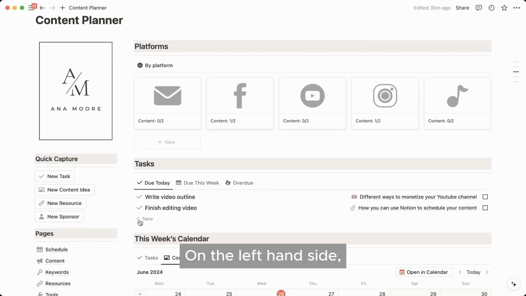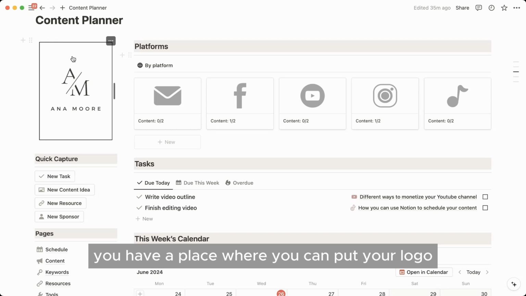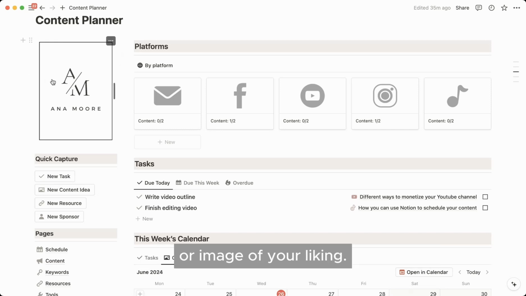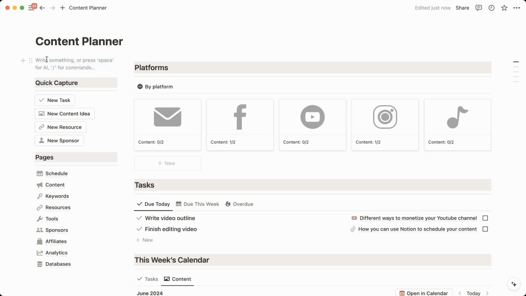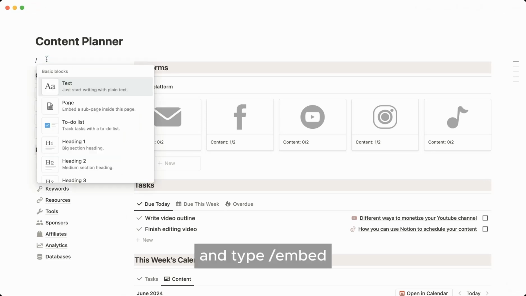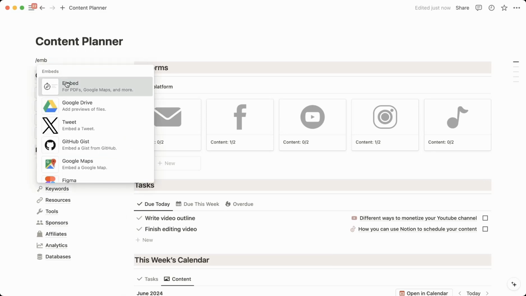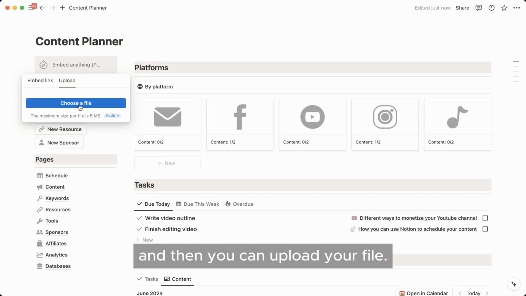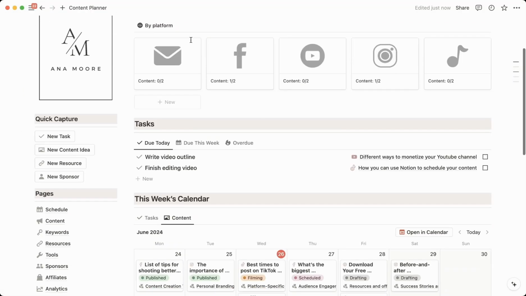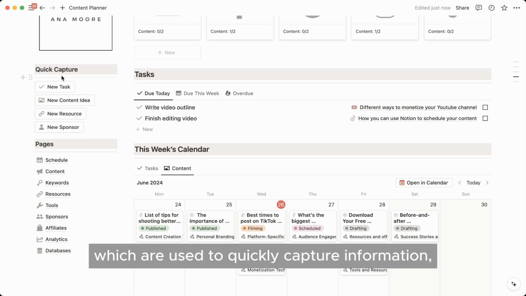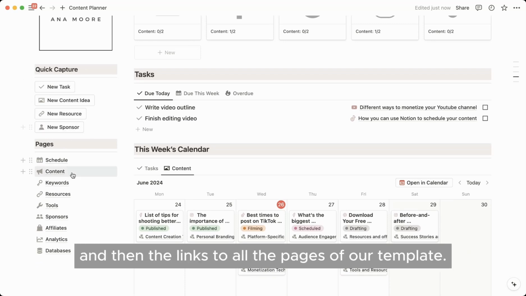On the left-hand side, you have a place where you can put your logo or image of your liking. Delete the current picture and type /embed. And then you can upload your file. Then we have the quick capture buttons, which are used to quickly capture information, and the links to all the pages of our template.